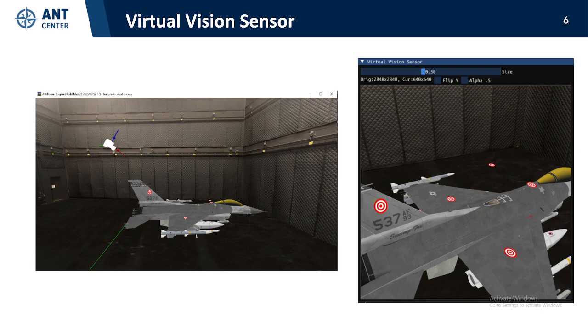And so here on the left is the actual scene I've been working on. This is basically from the navigation module. You can see here we have an F-16 loaded in the mocap room, and there are bullseyes scattered around on the airplane. On the right, this is the point of view of the virtual vision sensor. The virtual vision sensor is this right here. I loaded this 3D model, it's just a camera model that I loaded around it.